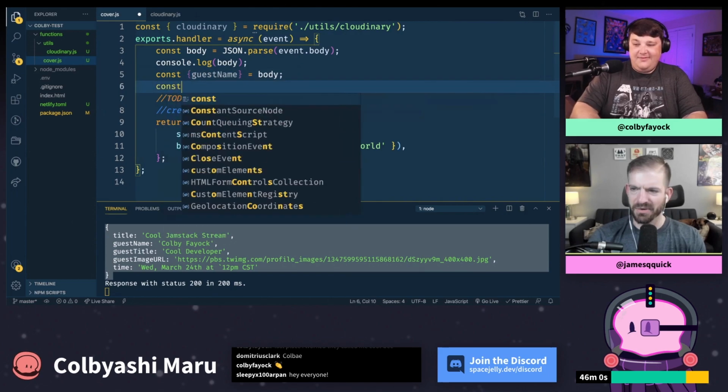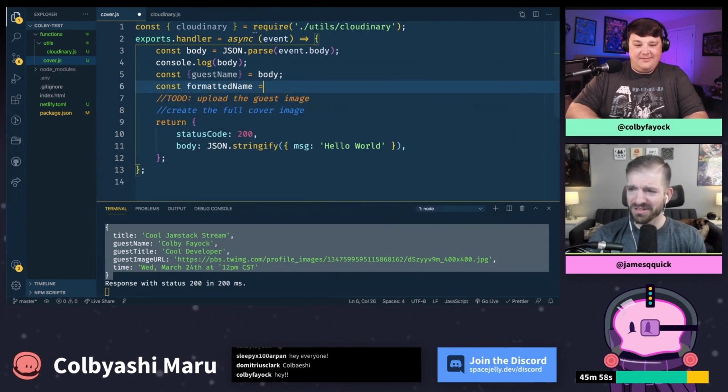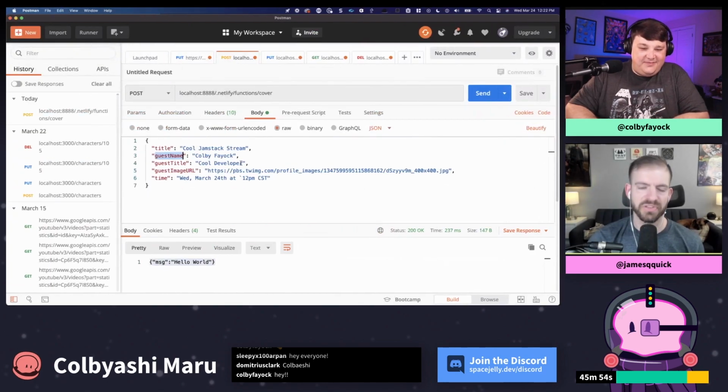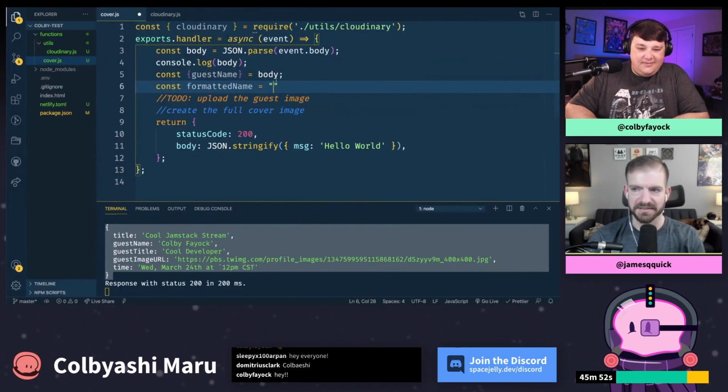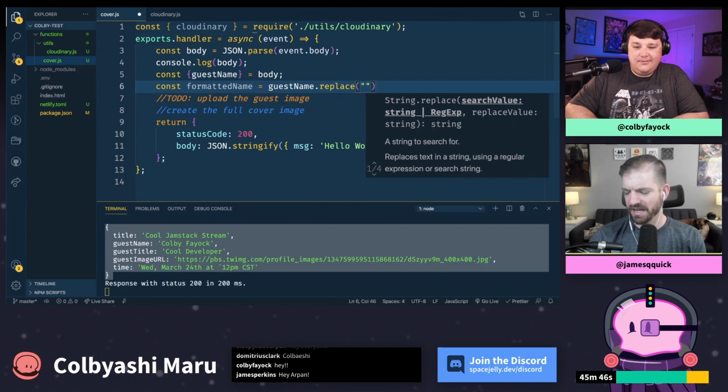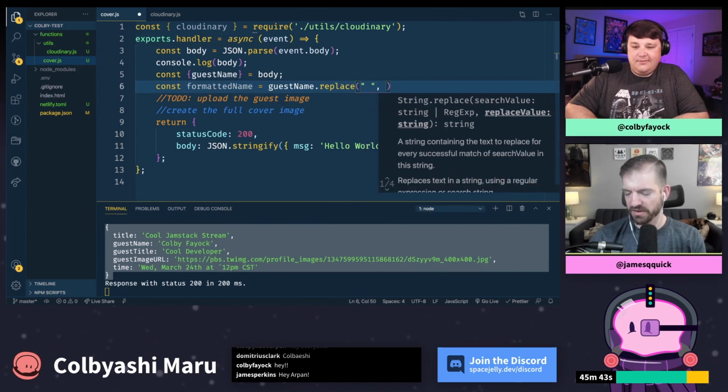And then I want to say formatted name or something. And what I want to do is basically replace the space in your name with a hyphen. That way I can use it as a file name, is basically what that will do. So I want to take guest name dot replace, and I want to replace the space with a hyphen.